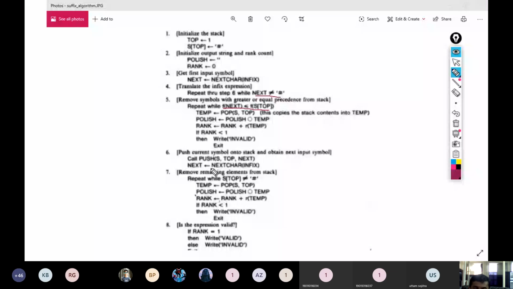Is it clear? These are the two main steps we have to follow, and at last, till we get the hash as the top of stack, we keep popping the contents of the stack and append them to the Polish expression, and we also update the rank. So this is the algorithm, and at last we also check the rank. So let's go to that example.